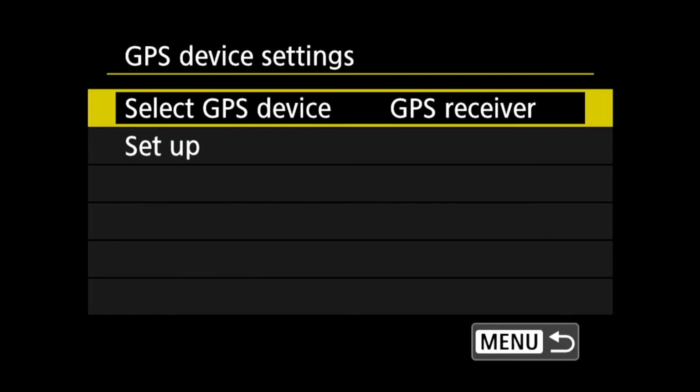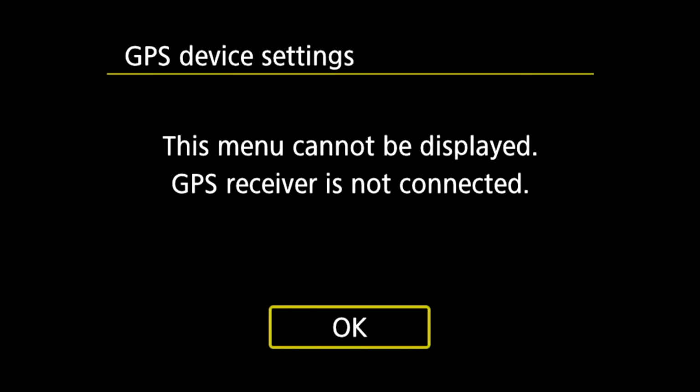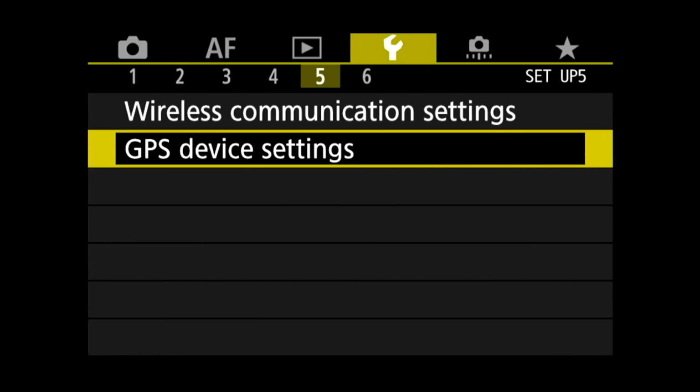But this is where you could select a GPS receiver device. I do have the Canon hot shoe mountable GPS unit. I can't remember the model number off the top of my head, but I do have it. So if I have that mounted in the hot shoe and it's turned on, my camera will see it, and then I can set it up. But as you can see, menu cannot be displayed. GPS receiver is not connected. If it was, I would have the option to set up the GPS receiver, and set the auto update interval as far as how frequently it'll ping the GPS satellites to get a location lock and stuff like that.